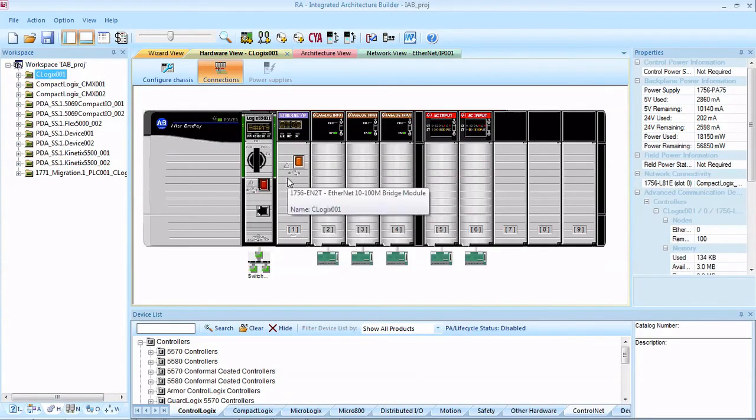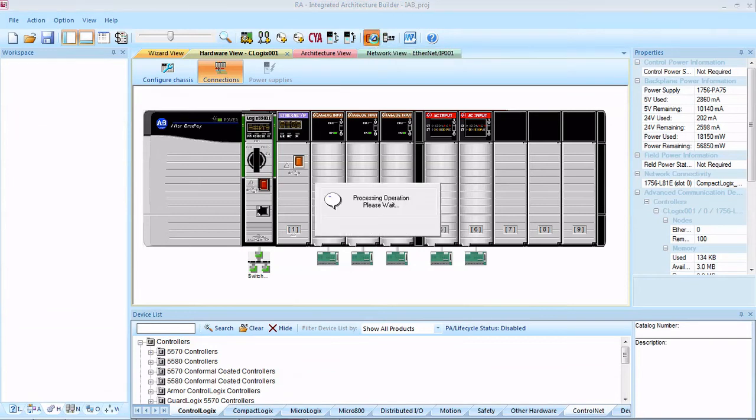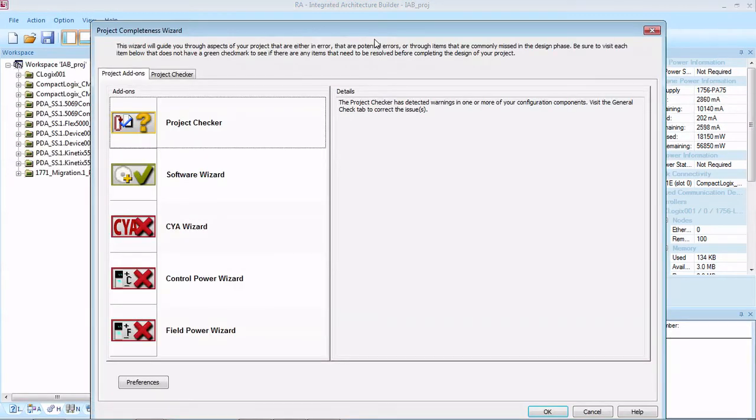So now that we think we're done with our system, we've got our networks laid out, just do a couple extra checks. There's these two buttons up here, the Project Completeness Wizard and the Advanced Communication Detail. So the Project Completeness Wizard, if we click on that, it's going to tell us about any warnings or errors that maybe we missed or neglected.